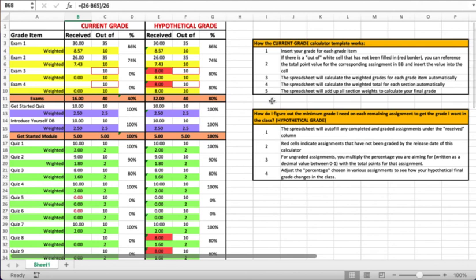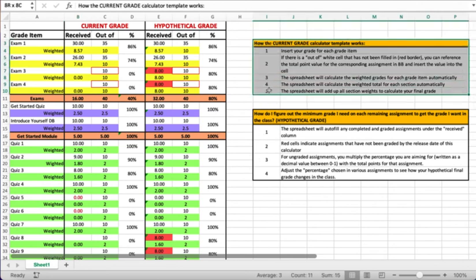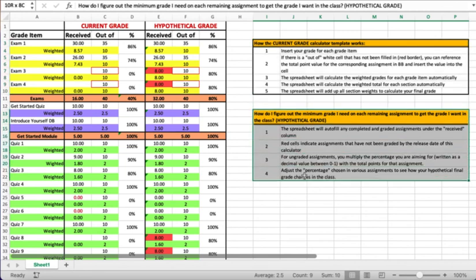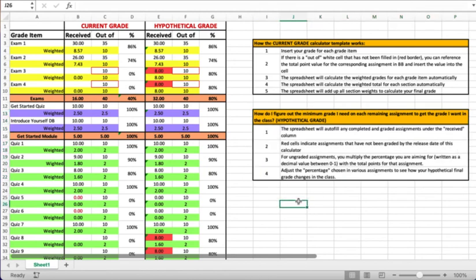If you have any problems using it, these are instructions for the current grade calculation. These are instructions for the hypothetical grade calculation. I know Excel tends to scare some people, so if you're just like, I don't know how to do this, and you want to meet with me over Zoom, I can make sure you're inputting everything correctly, or answer questions in emails. All right? Hopefully this is helpful, and let me know if you have questions.